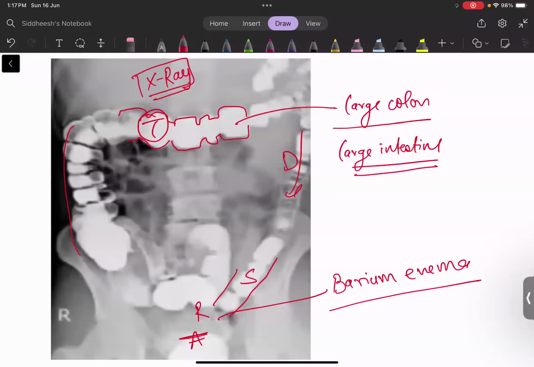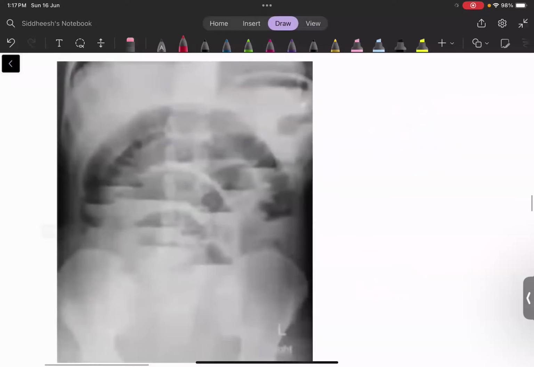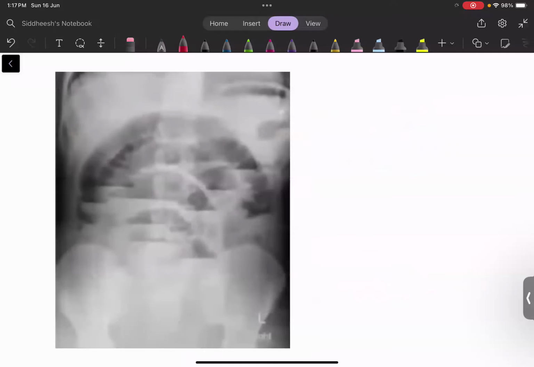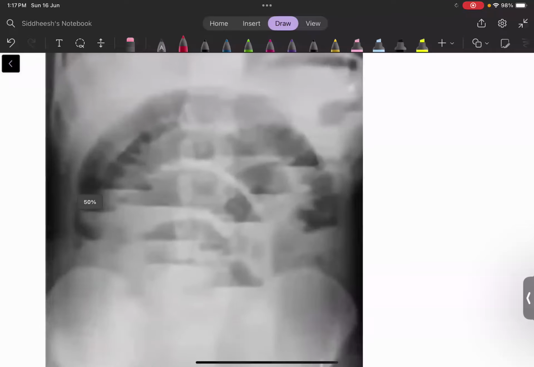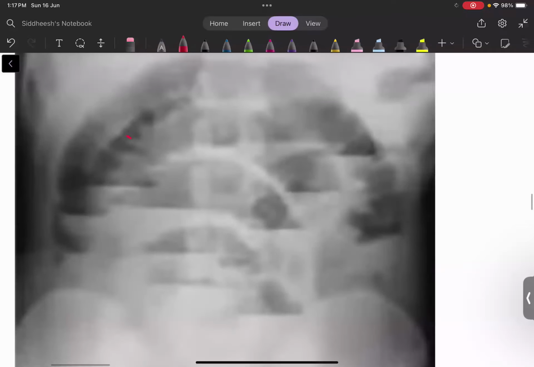Okay, done. Perfect. Now let me take one more image. I am showing you one more image. This is what? Can someone guess? If I show you the zoomed part of it, I can see that some finger-like projections are there. Correct? So this is what?